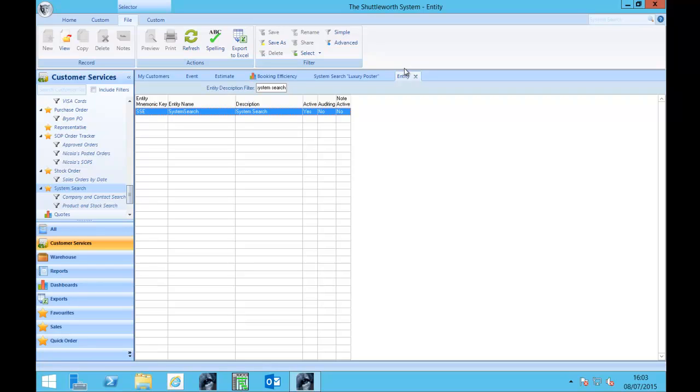To activate the System Search, once you've loaded the 5.06 release, you'll need to contact our support team. They will run a routine to populate the database. Once the System Search is switched on, the entity will be given to the administrator login. You then need to give access to the other users.